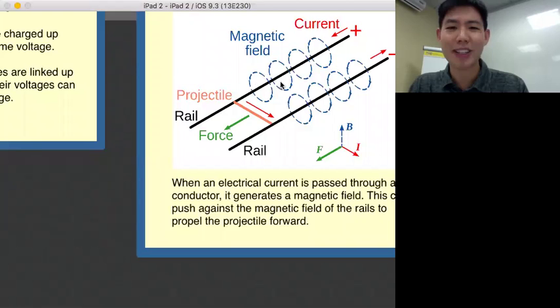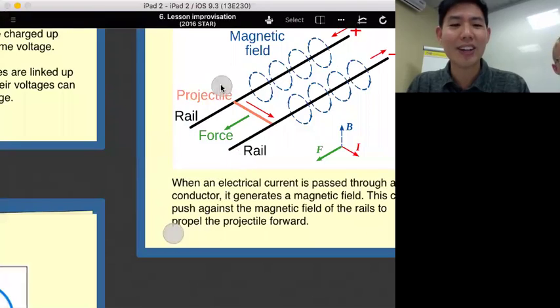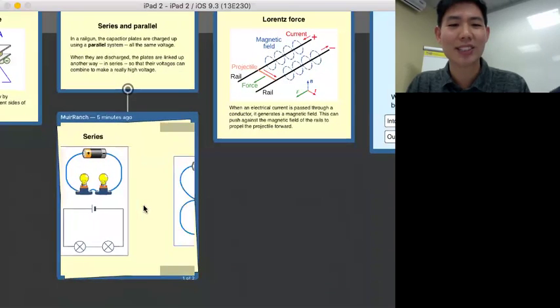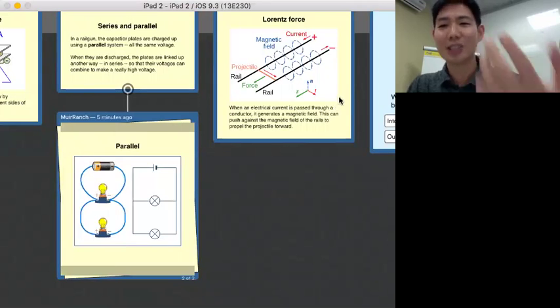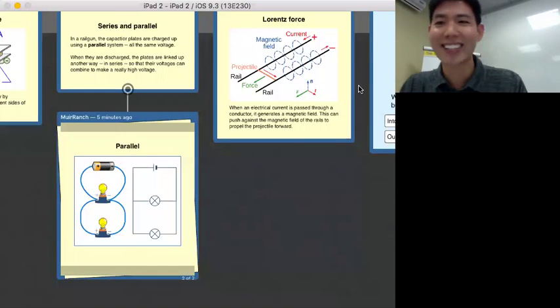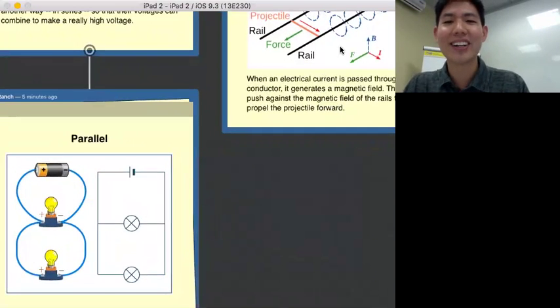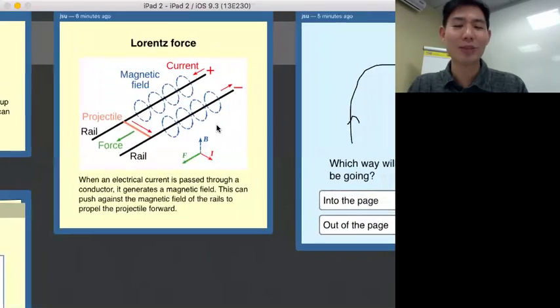It shows how the magnetic field of the rails interacts with the magnetic field of the projectile. And if I hit refresh, I can see that James actually attached series and parallel contributions on. So multiple teachers and TAs can actually be working together to make a lesson appear. And then, of course, we can have some checks for understanding.